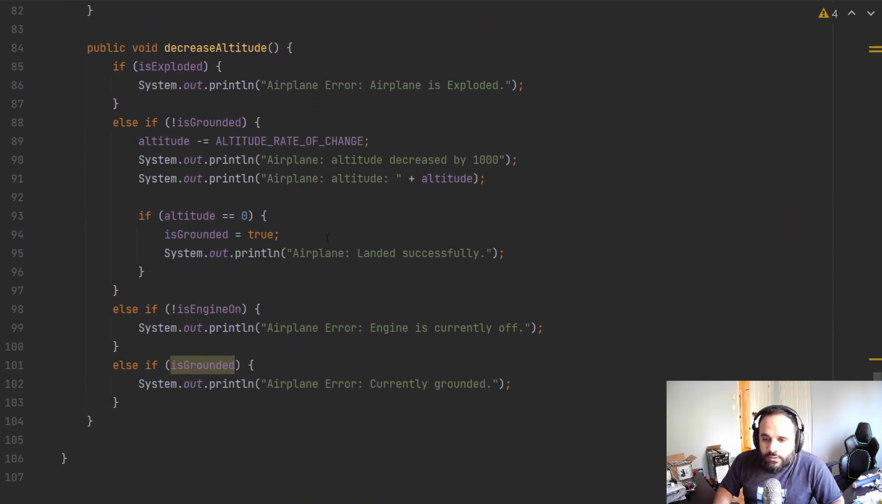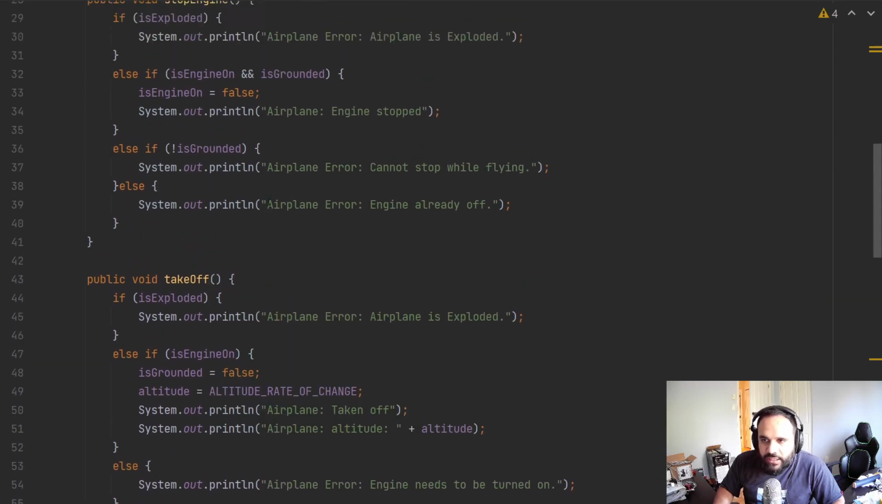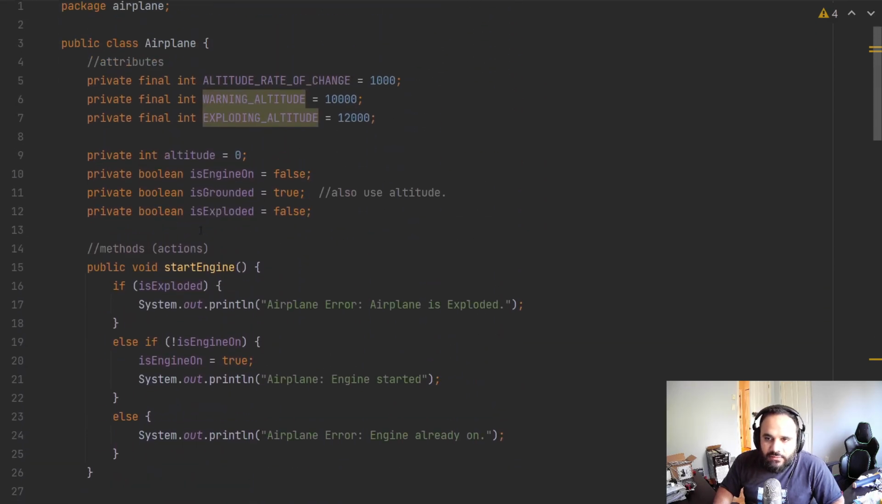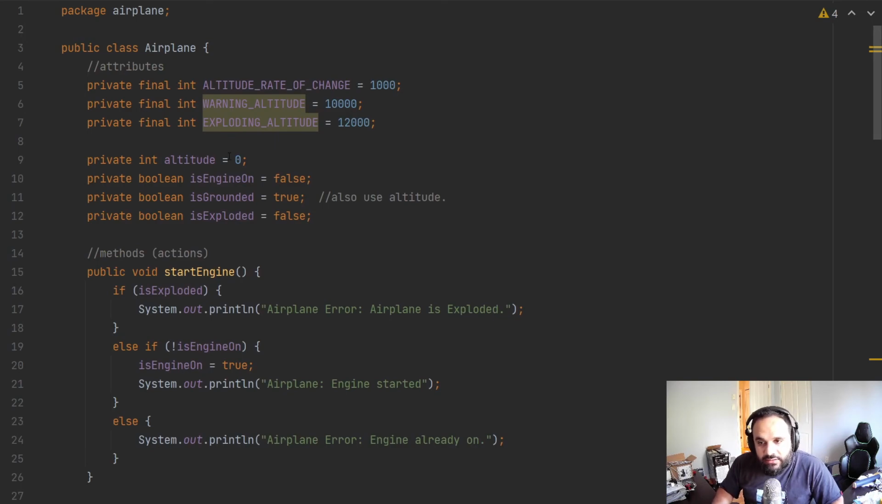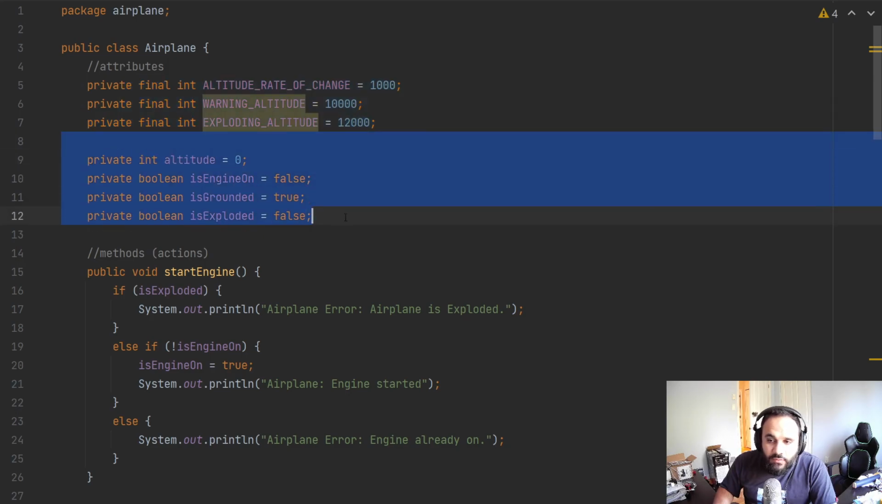Right? So there are some other things we could do, but I don't think I want to do it yet. I just want to keep it clean and neat. So notice here, we've done this as well. So we got 3 final variables. We got 4 attribute variables that keep track of our state. The altitude, is the engine on, is grounded, is exploded.